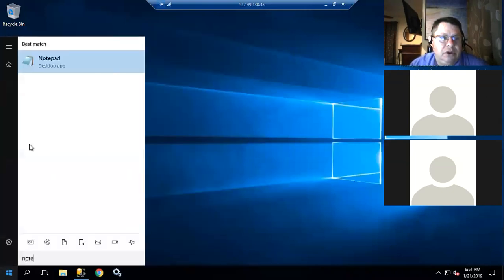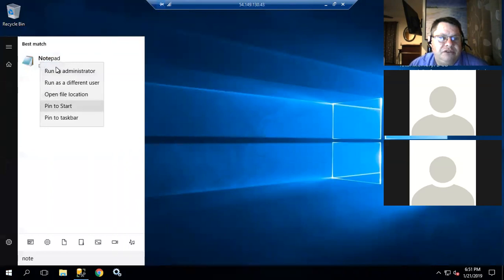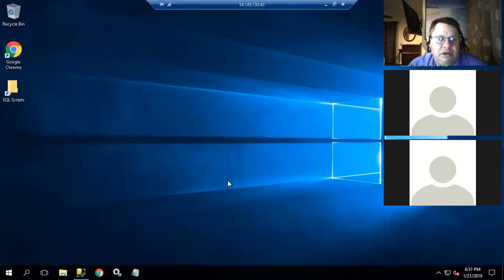And stuff like that, so there's Notepad. If I wanted to, I could pin it to the taskbar, or I could take it and make a shortcut to it. So here I'll pin it to the taskbar, and however you like to run your desktop, sure, anything you like.